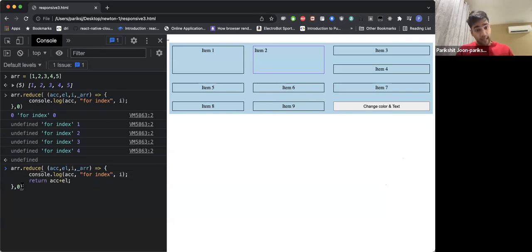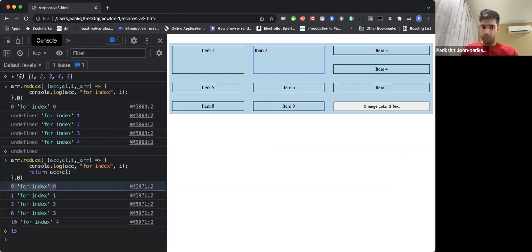Then you will return 1 plus EL, which is 2. So for the next one, you're going to get 3. And that's how you keep going, right? So I press enter here, see what happens. This and 10 for 4, right? I'll just explain what this thing is. Don't worry about it.